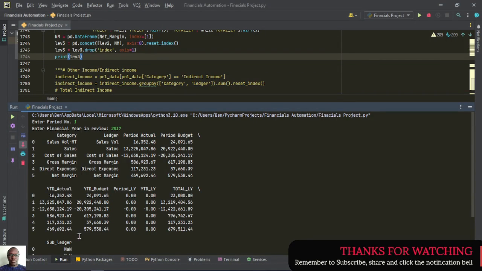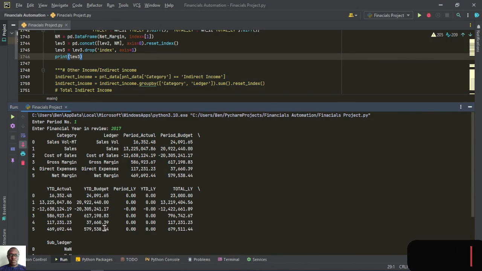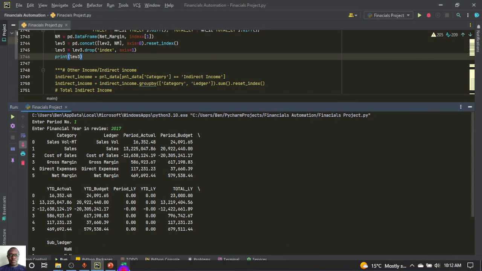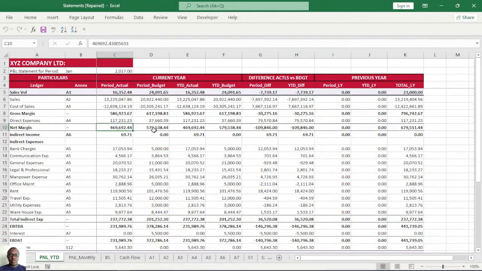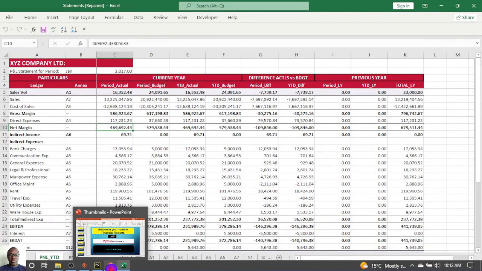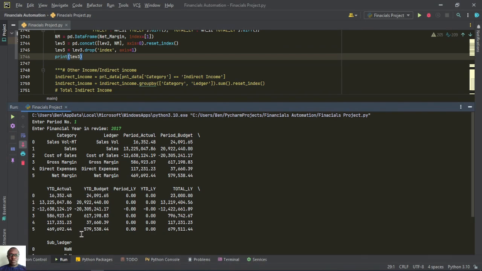It is 469,692, and then the YTD budget for the same period we are having 579,539.44. That's exactly the figure that we are having here, 579,538.44. So our code is reading the Excel workbook correctly.